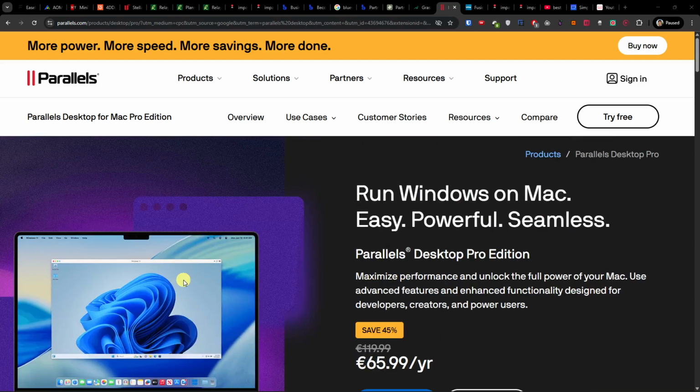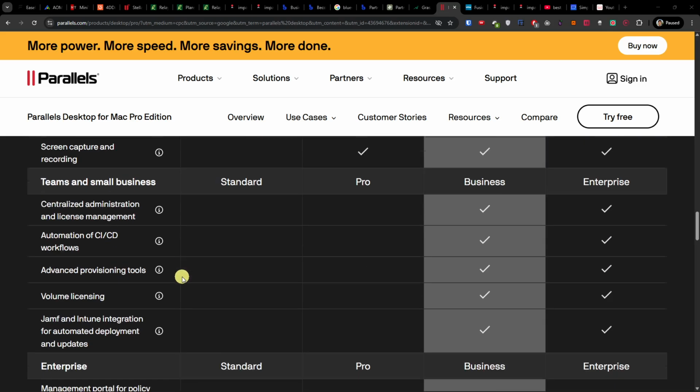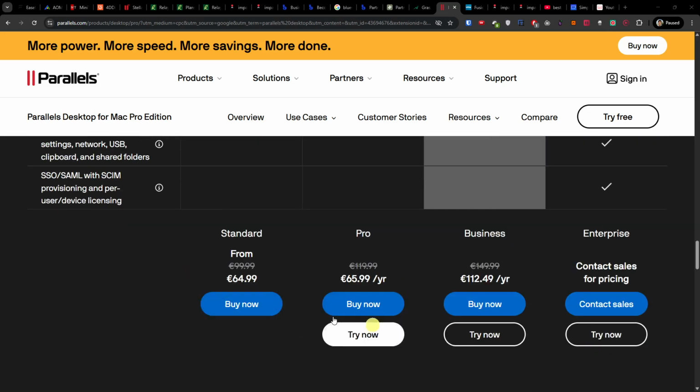But it's a subscription model. This is very important. Yes, you can try it for free, but it's actually a subscription model, as you can see right here in the pricing. Also, there is a perpetual license price increase. So this is another thing.